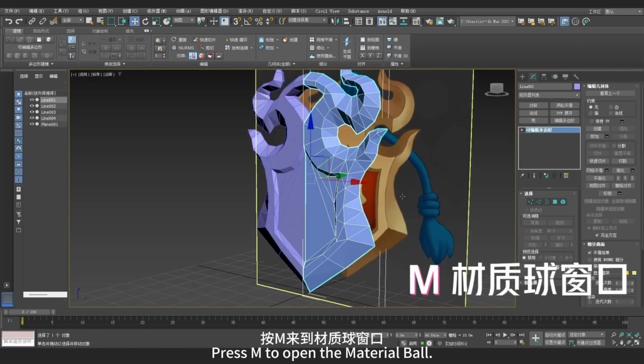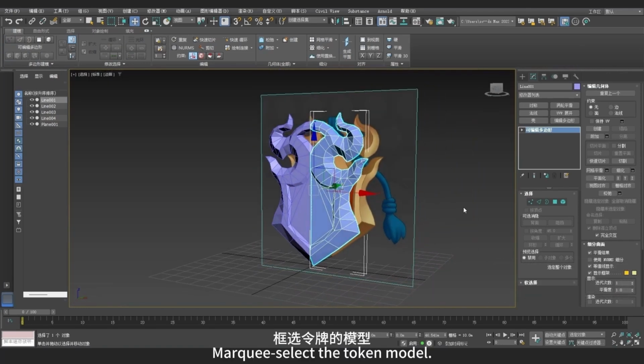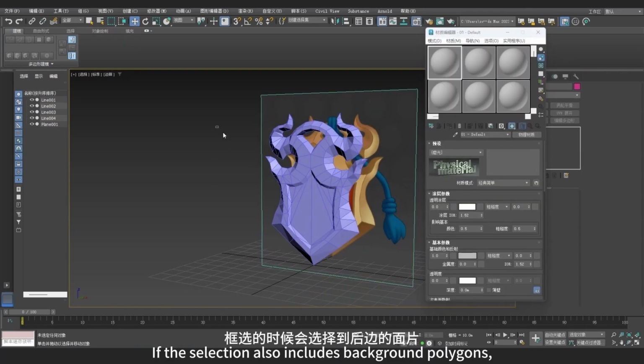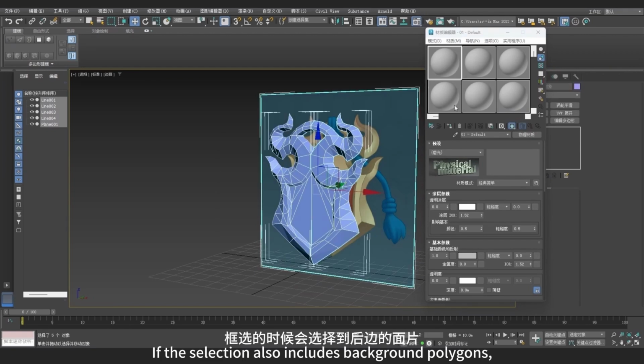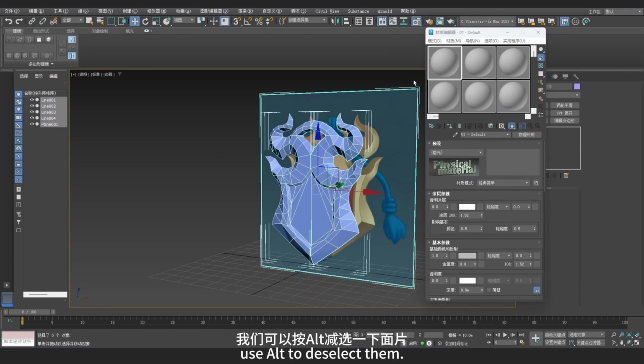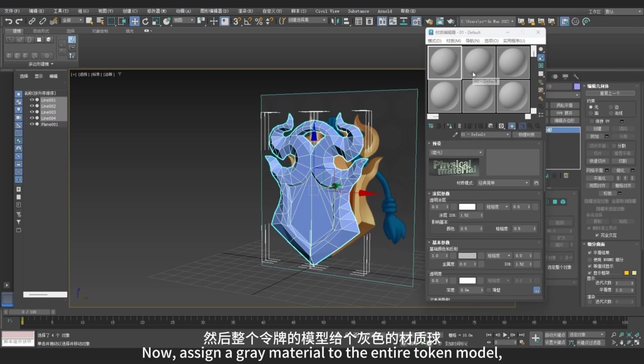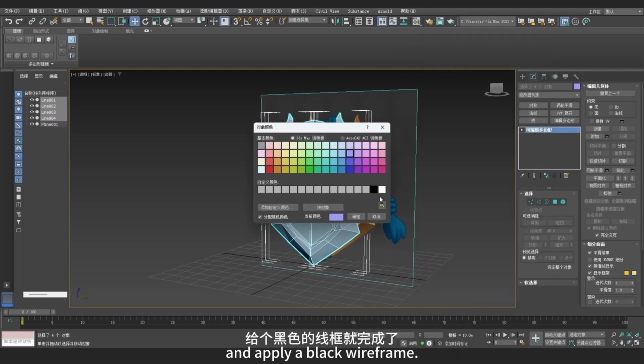Press M to open the material ball. Marquee select the token model. If the selection also includes background polygons, use Alt to deselect them. Now, assign a gray material to the entire token model, and apply a black wireframe.